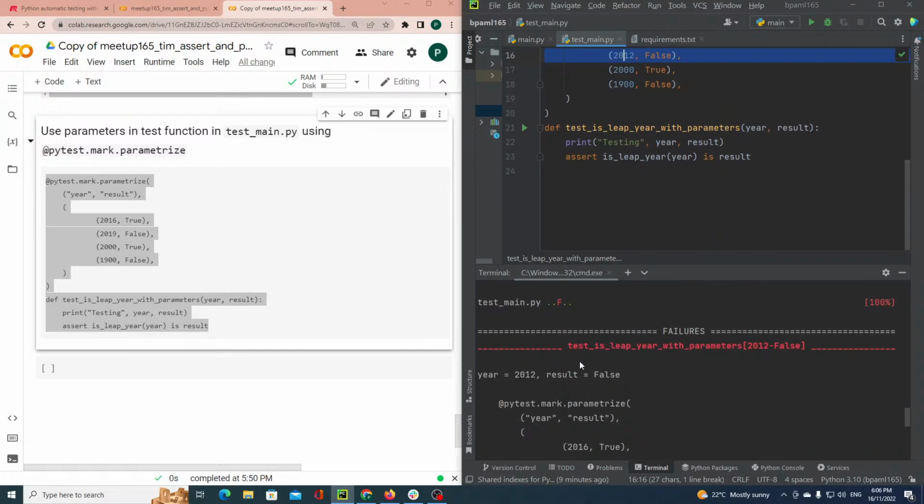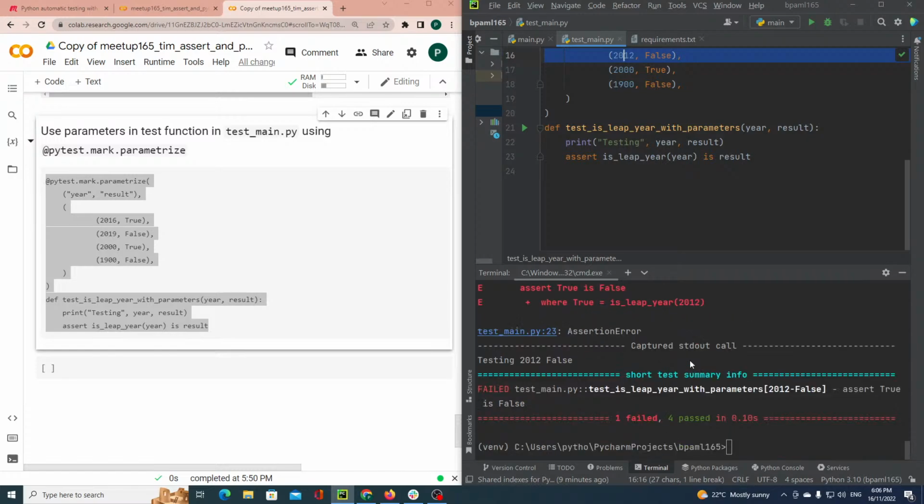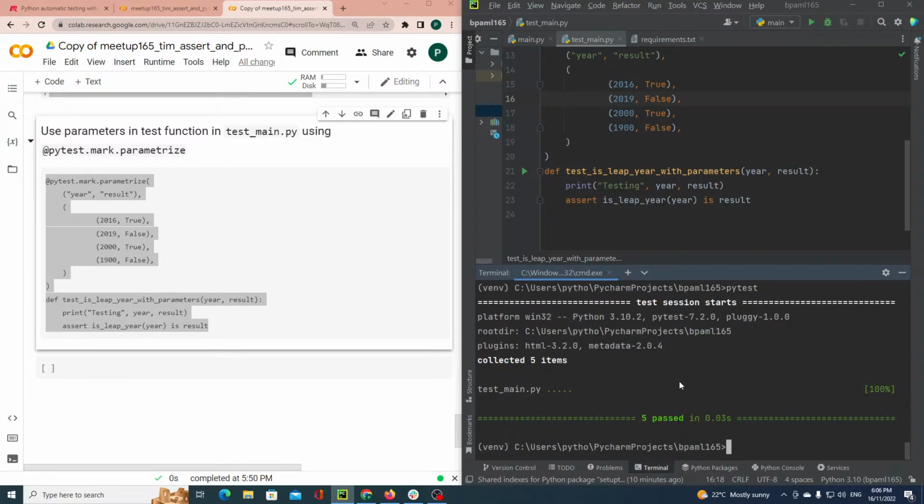I can read more information. The one that says year is 2012 with a result of false, that failed. It shows me exactly where the error is. It evaluates the different things. Is leap year 2012 evaluated to false? Our test said it should be true, so we had true is false, and that threw the error. So it caught that and told us exactly where our problem was. So I'll put that back, and run it again, all tests pass.